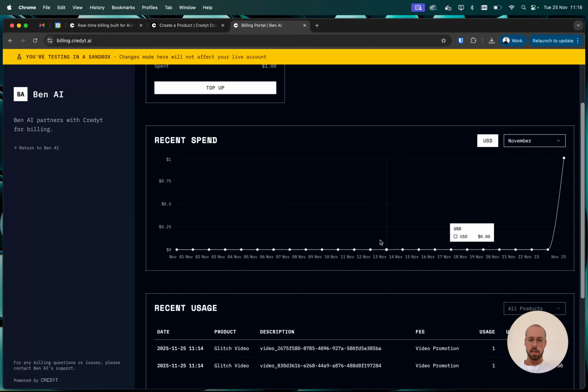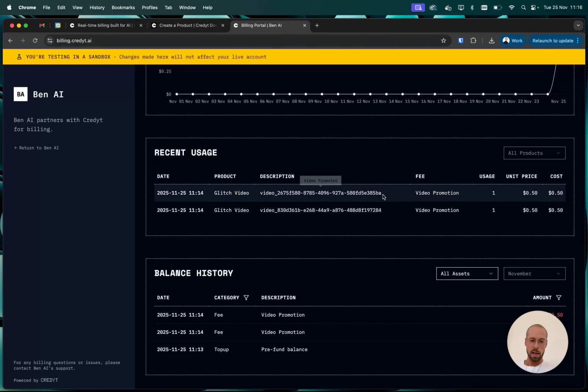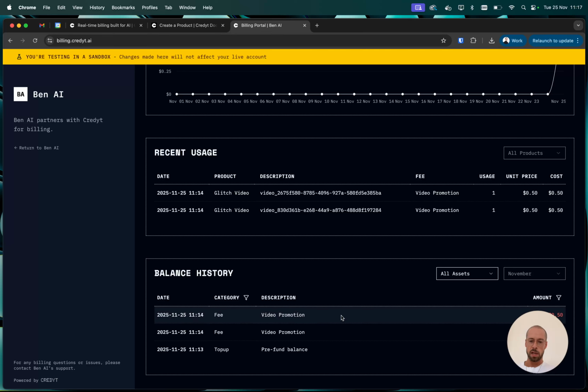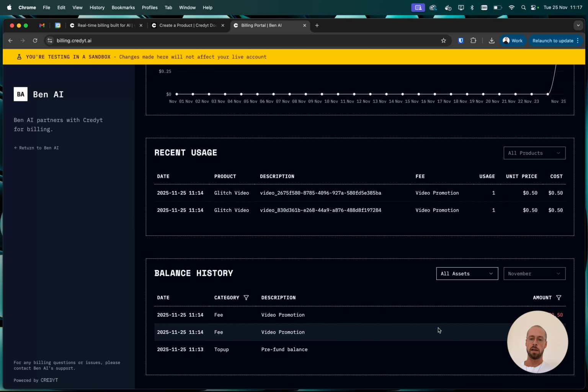I can see a chart with my recent usage, and even more granular than that, I can dig into both the usage itself and exactly what was done, how much it cost me. This is even more valuable when you get into volume-based pricing, where you're actually billing on something such as number of minutes of generated content or input tokens if you're servicing the AI pricing model, as well as the balance history, where we see the exact transactions that have occurred against the balance. So in this case, we can see the initial pre-funded top-up, as well as the fees that have been debited.